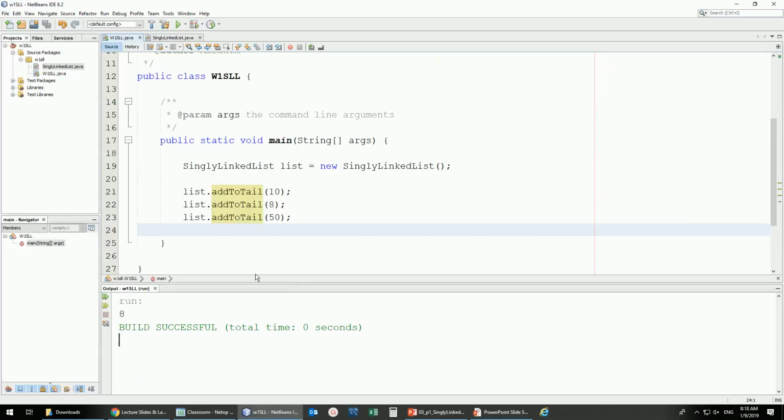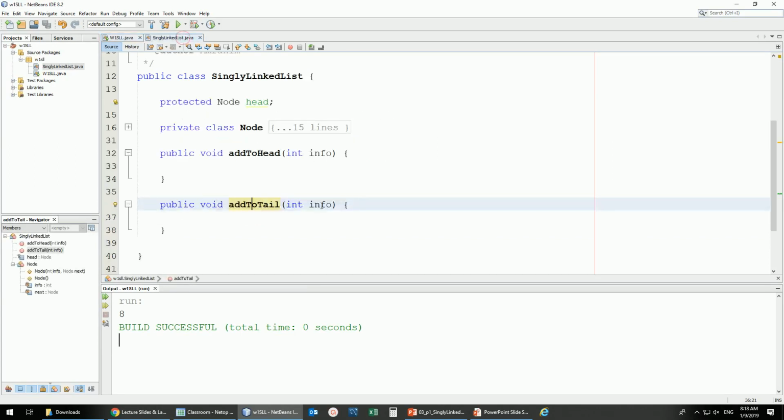So what happens when I'm adding to the tail? When I add to the tail, the first thing that I do, I create a new node, right?